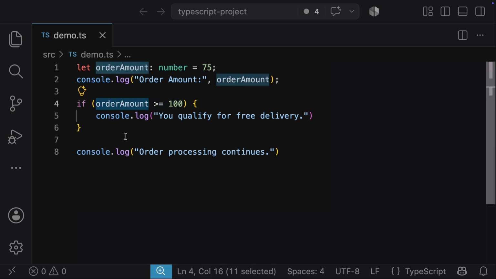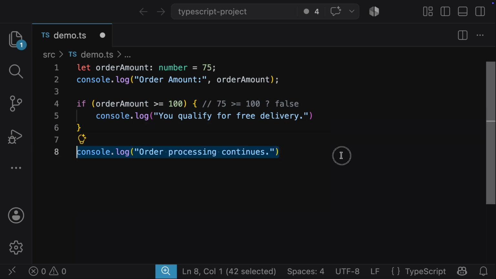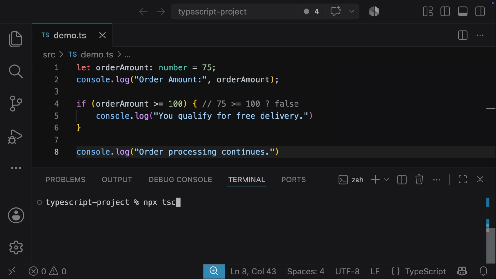Before running the program, let us evaluate the condition. The value of order amount is 75. The condition checks whether 75 is greater than or equal to 100. That condition is false. Therefore, the code inside the if block should be skipped. The statement after the if block should still run. Save the program. Compile the TypeScript program. Run the generated JavaScript file.